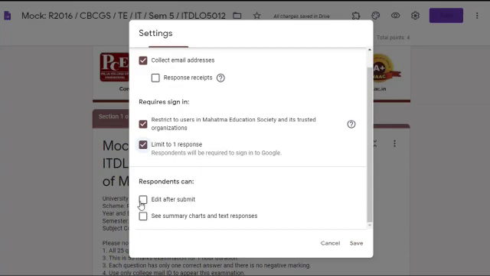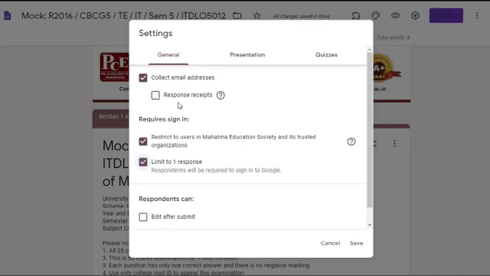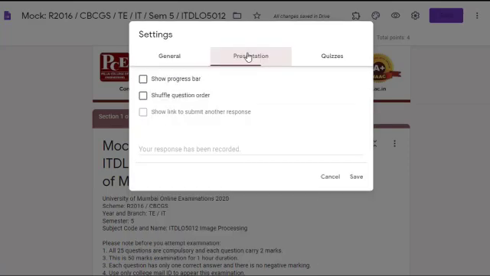Do not click this, which allows edit after submission. So do not allow students to edit or change their options or answers after submission. Students should not be able to see the summary, so do not check this. Also do not check this. We do not want to provide the questions and their sets to these students.